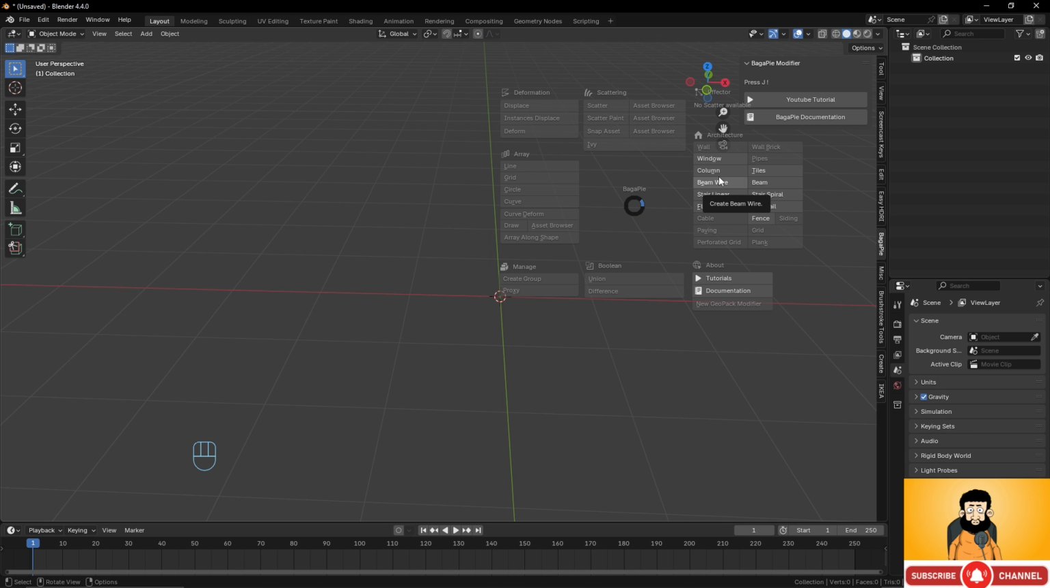But the things that are really interesting here are the array section. I will not cover everything in that add-on. There are a lot of tutorials on YouTube or elsewhere that you can see. But I will just play with the array here and the scattering. The scattering, for me, is very important to create environment design, and that's why I want to show you that.